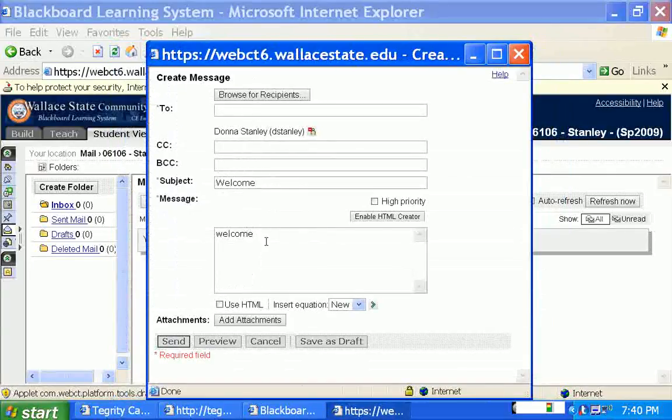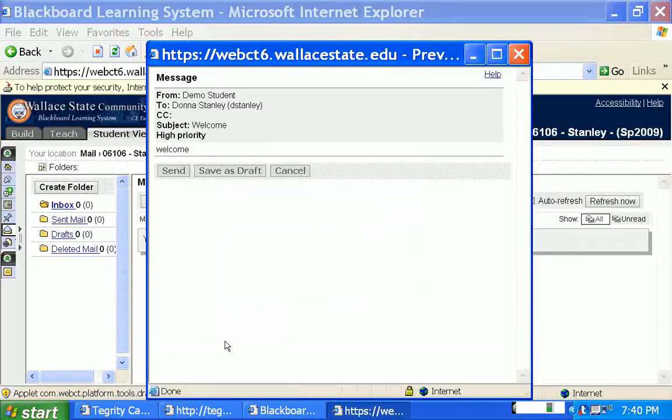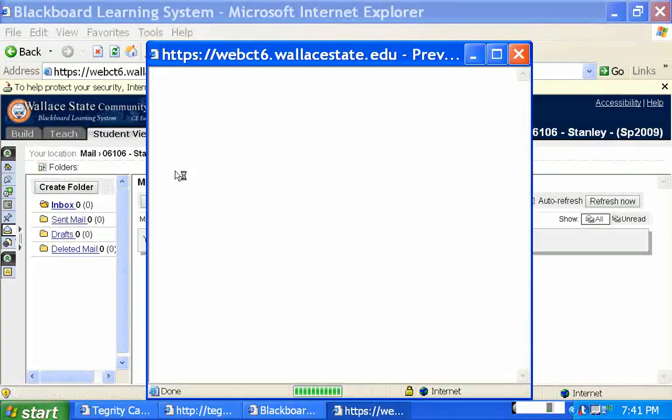So now I'm going to send myself an email, and I'm going to make it high priority. If I wanted to add an attachment, I could, by clicking this button and then browsing for the attachment. I could save it as a draft. I like to preview my emails before I send them to you so I can check for proper grammar and spelling, because I certainly want to communicate with you using proper grammar and spelling, as I hope you would do the same in communicating to me. I can send this to myself.